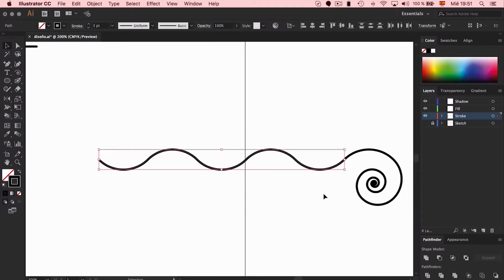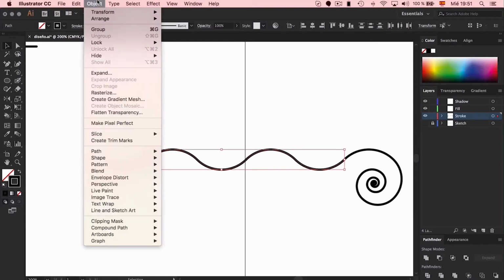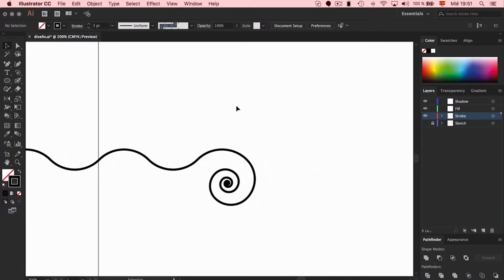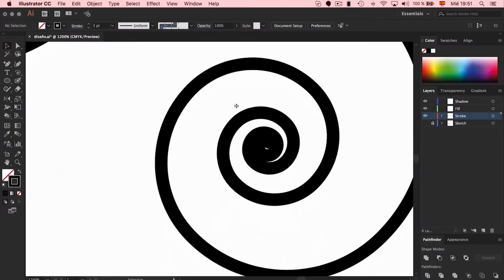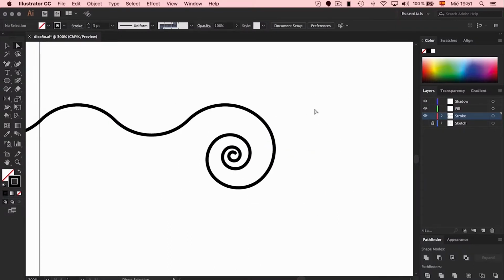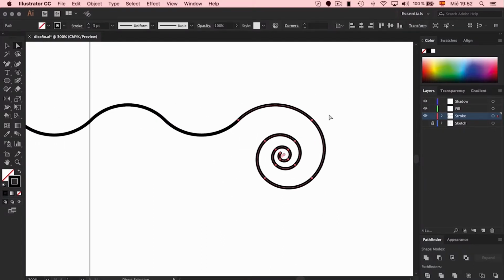Alright, I'll select the waves and I'll group them. So Object, and then Group. You can also do this with Ctrl G. Alright, I'm gonna eliminate the internal part of the spiral because it's so precise that we really can't appreciate it very well. I'm gonna leave it like this.